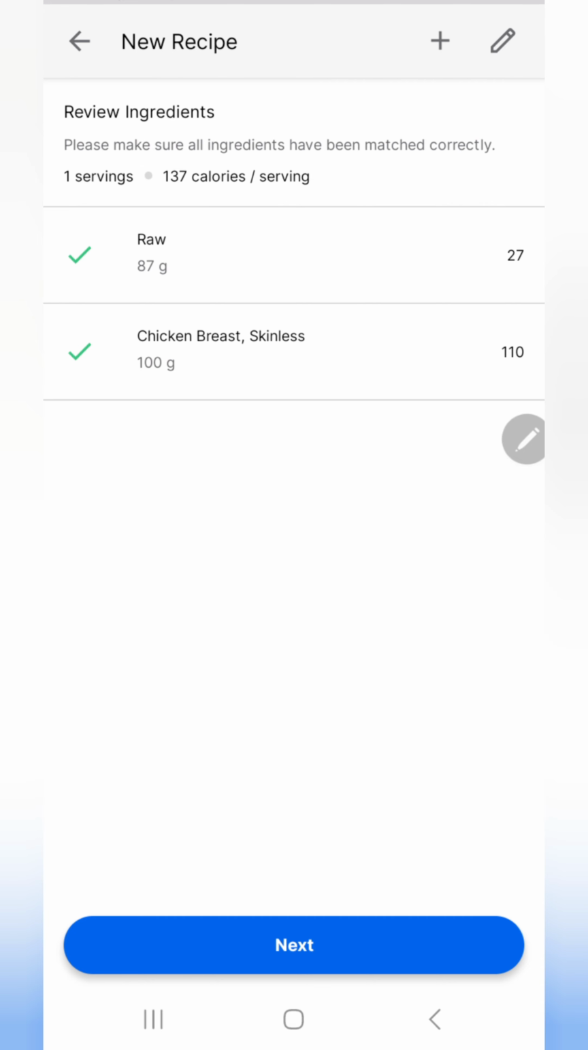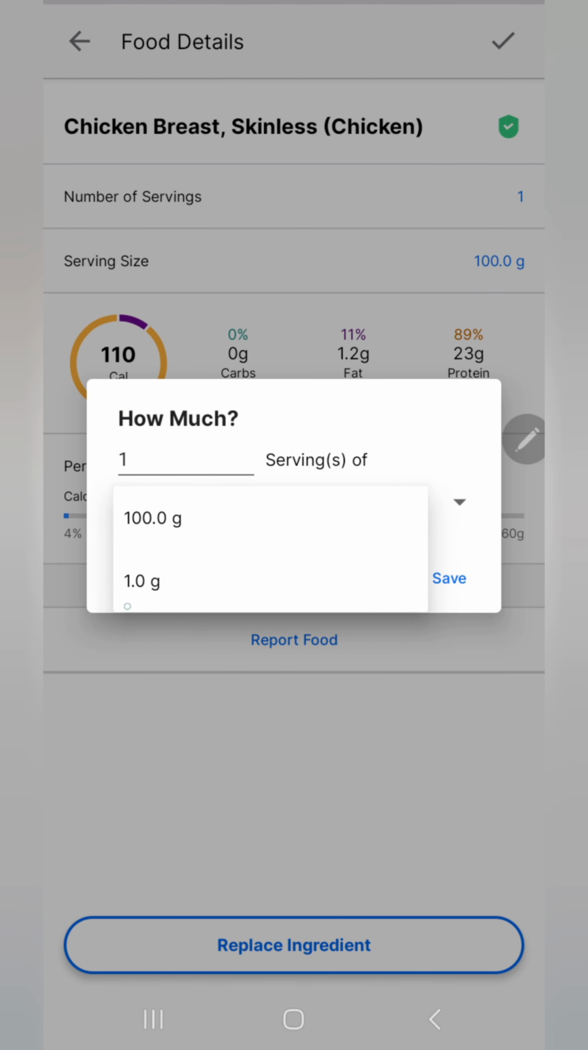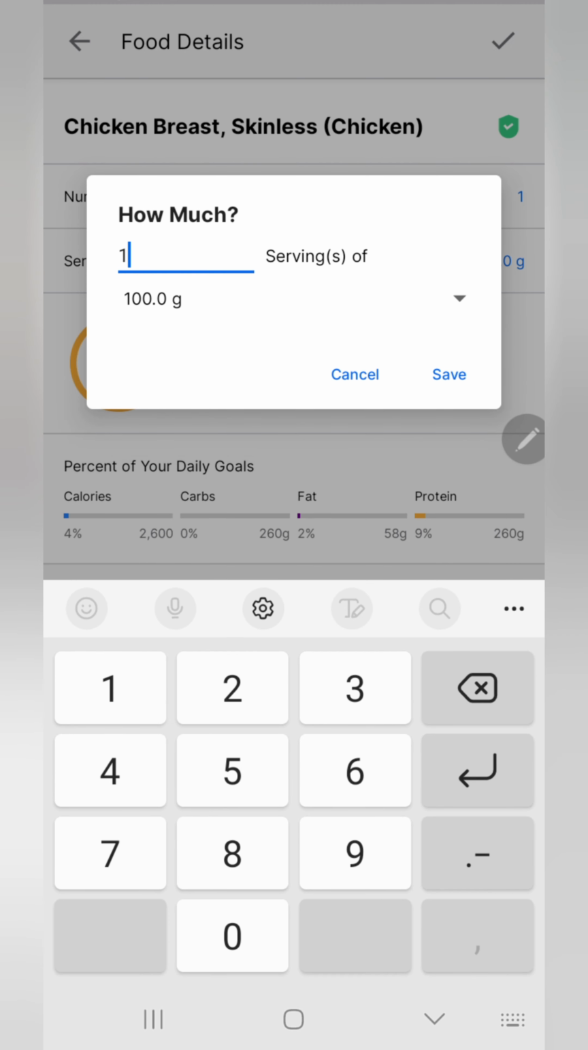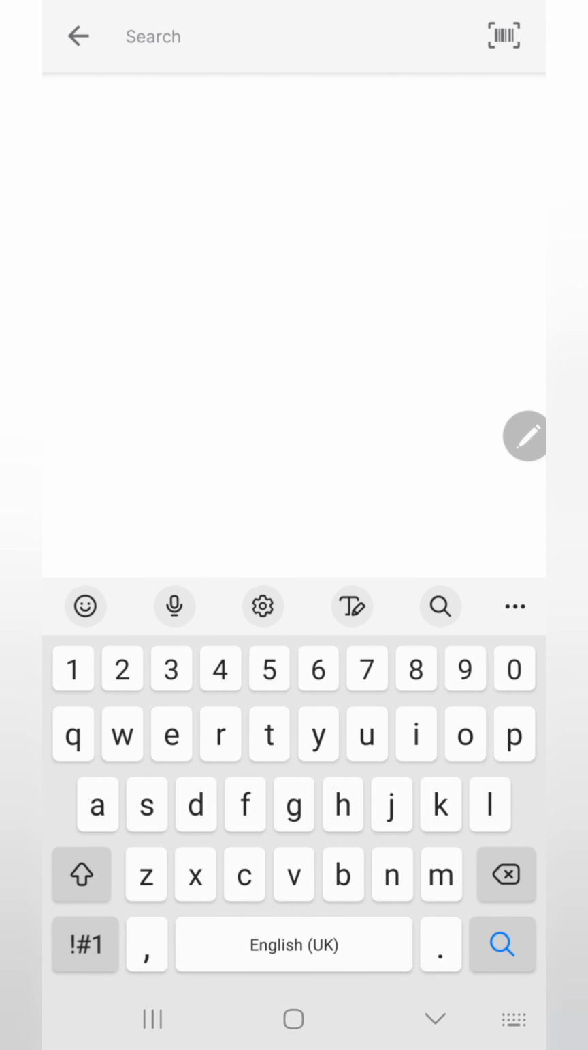Now, if at any point you realise that, oh, chicken, I've only added 100 grams and it should be, I don't know, a kilo, you can go back in. You can either put that as grams and do 1,000, or put that as 100 grams and do 10 of them, and then just add it in like that. So now you've amended it. Let's say we've got one more ingredient. I don't know what would go well with it, but maybe some onion.